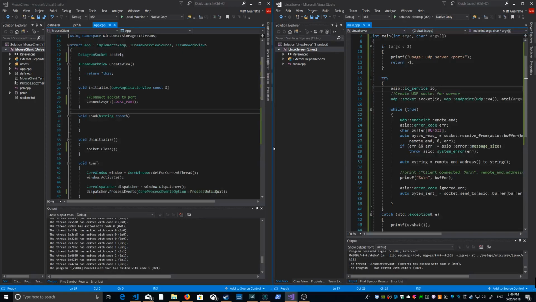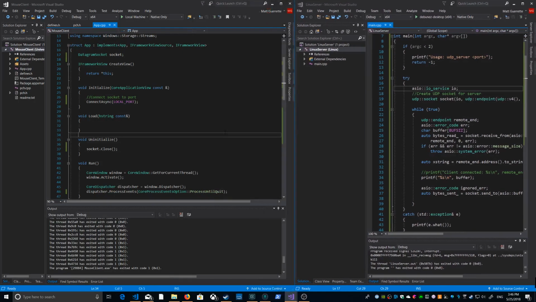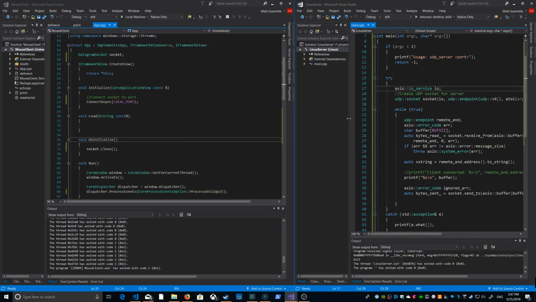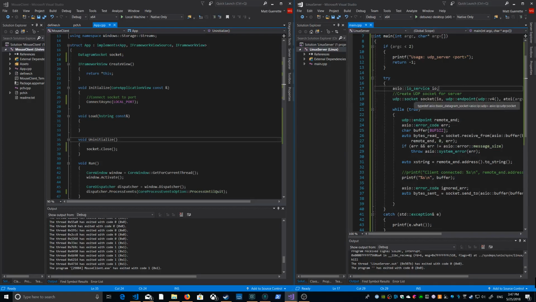So that's really it. That's all I have for this video. I wanted to showcase standard C++ with UWP, which I've been waiting quite a long time for, and developing a Linux server in Visual Studio using the remote development tools, and how you can use that as a way to develop UWP networked apps with a server backend.